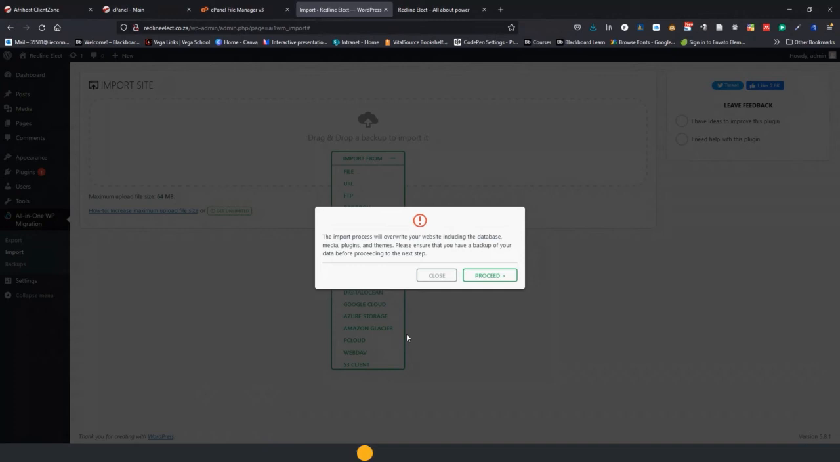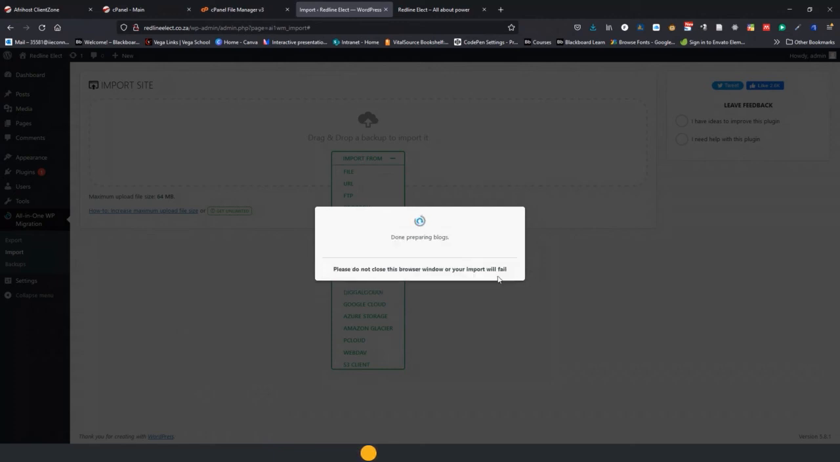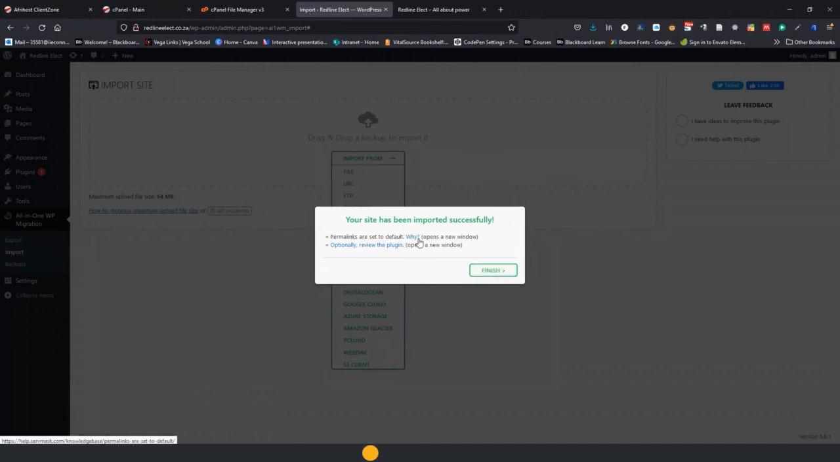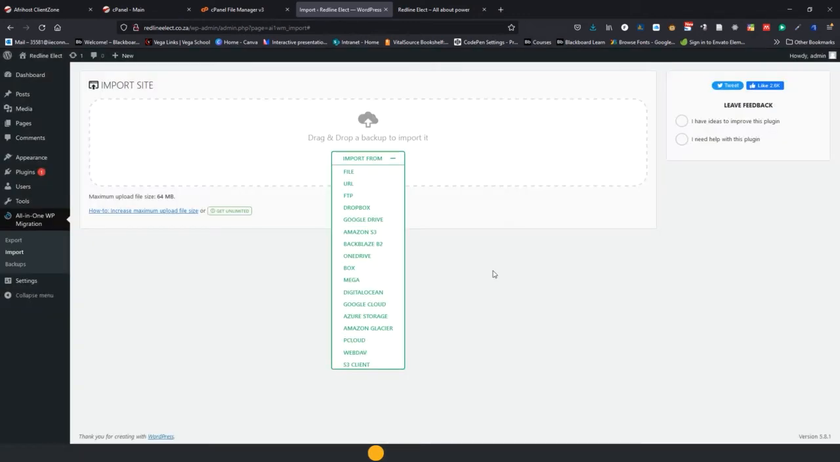Import written your website, including the database. Yes, that's fine. Make sure you read this. Don't just always read what's on your screen, else you just click and you didn't read it and you don't know what it's actually saying. Permalinks are set to default. So that's why I wait to do your CSS. Don't do your SEO. Sorry, SEO. Wait to do your SEO till your site is actually live. Finished.